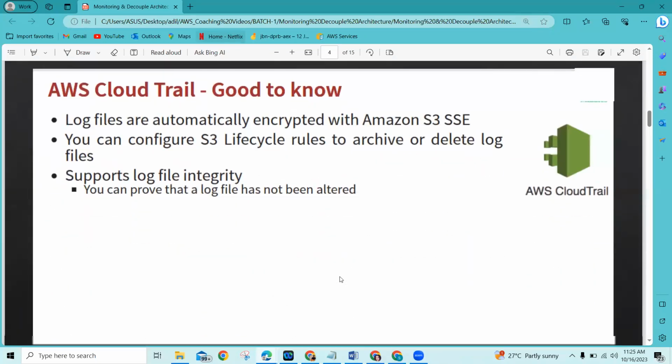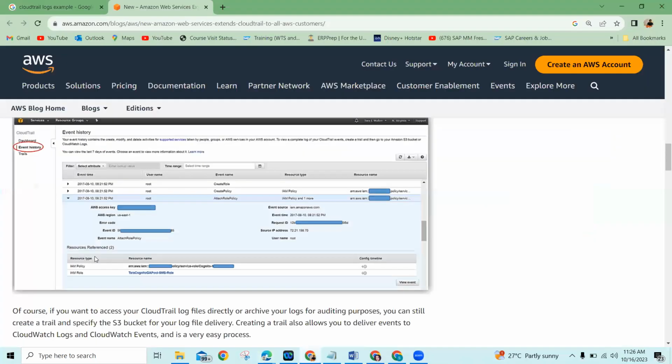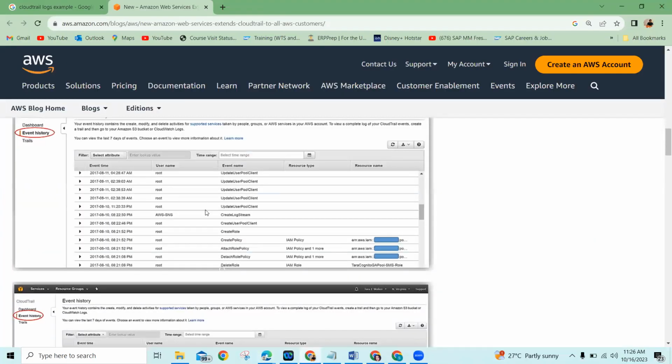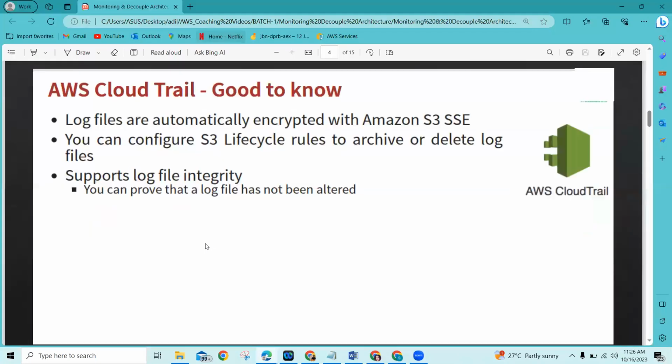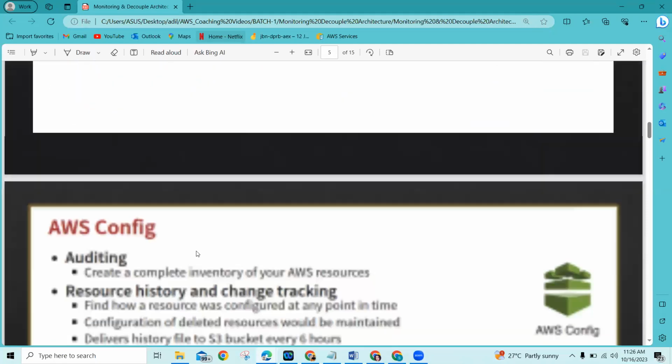What are the important things you need to know here? Log files are automatically encrypted. As you saw, these are log files, and all these files are automatically encrypted. Only you can see them since you have logged in. Others from outside cannot see them.